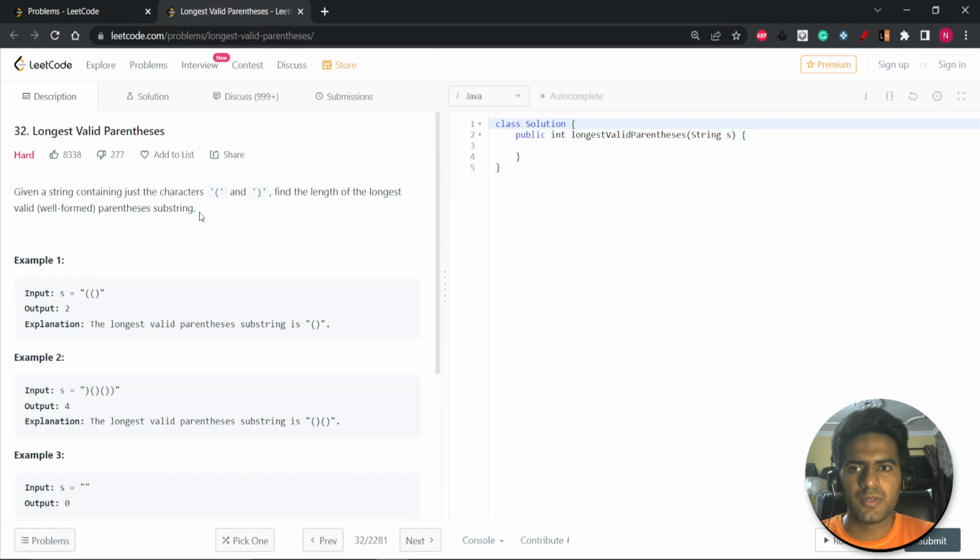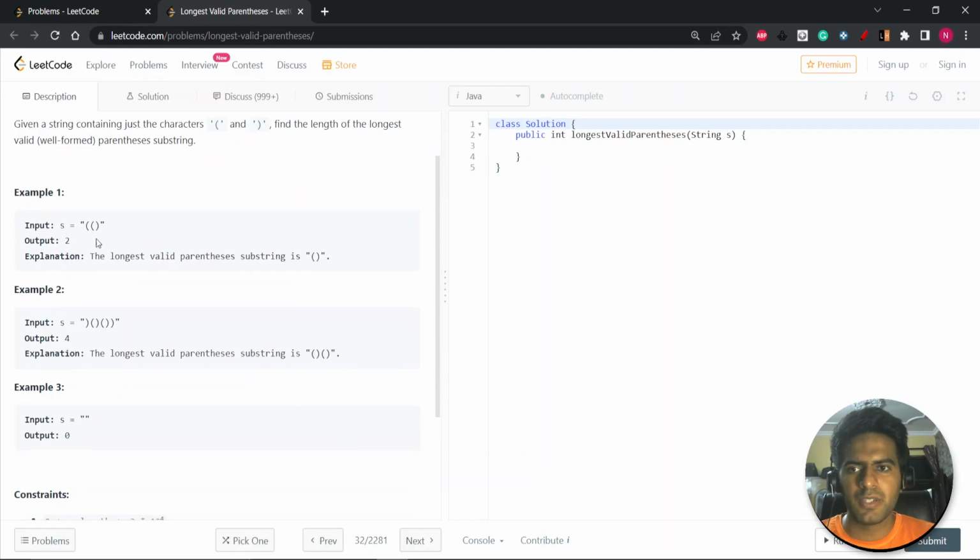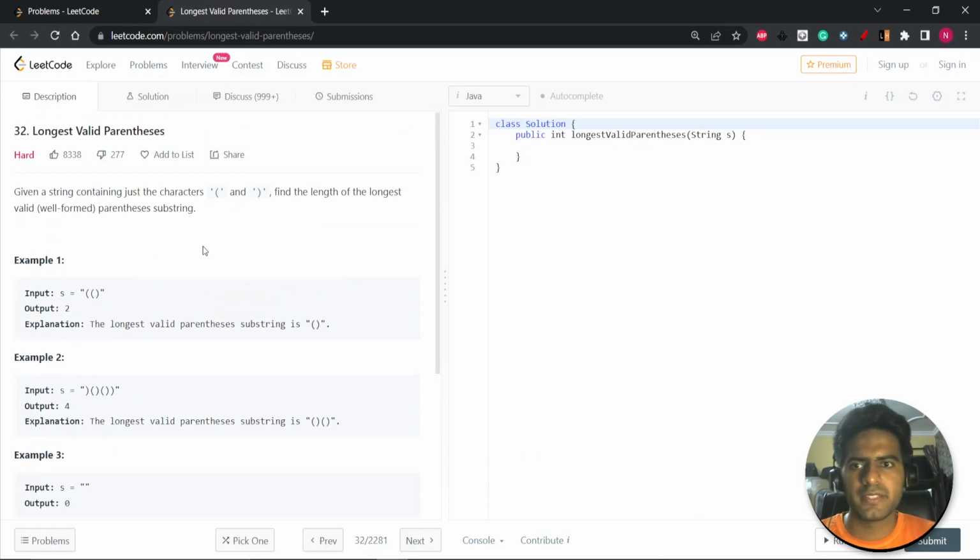Okay, so this question is pretty similar to the valid parenthesis question, in which we just have to return whether the given string is valid or not, and on that we use a stack. This question is pretty similar to that, so let's understand with an example.